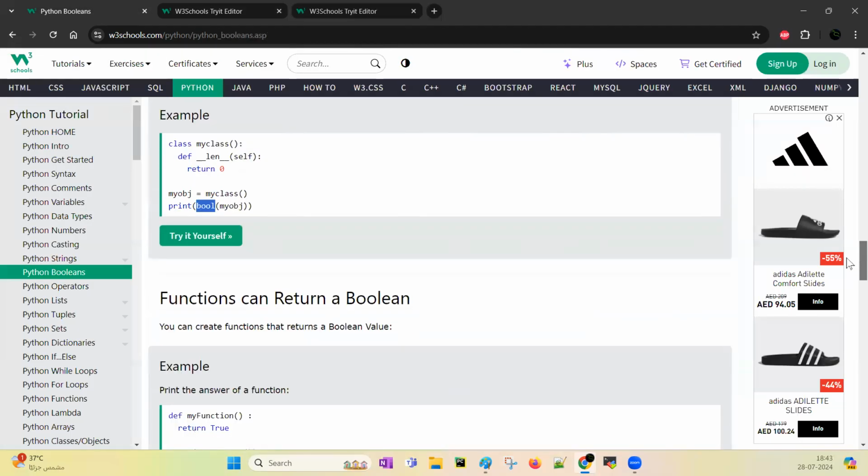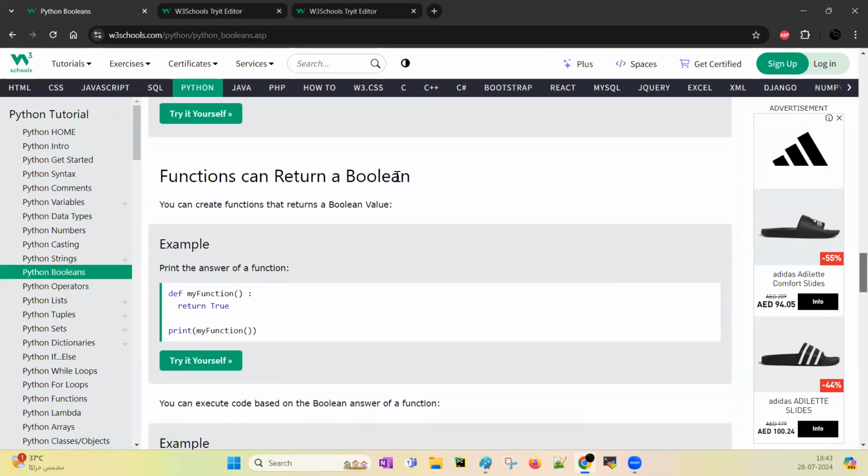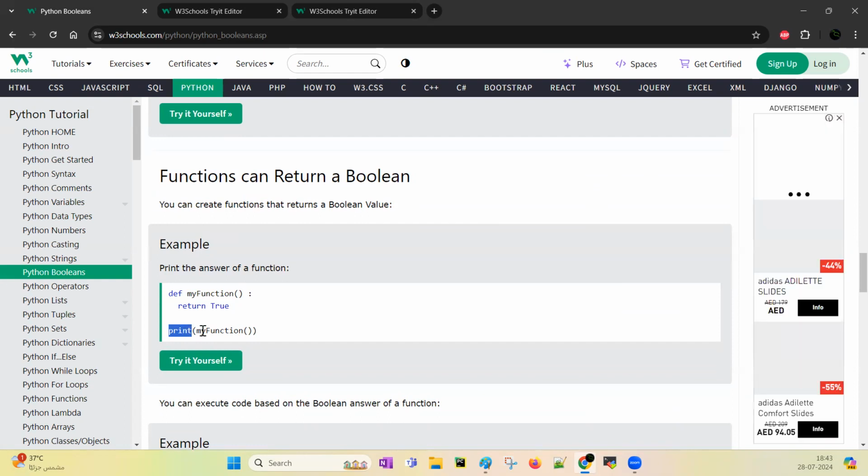Next, functions can return a boolean value the same way. Define my function, you are creating your own custom function, and under that you are returning a true value. So whenever you are printing that function which is giving the true value, it will give true only.